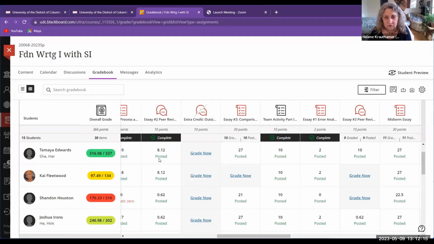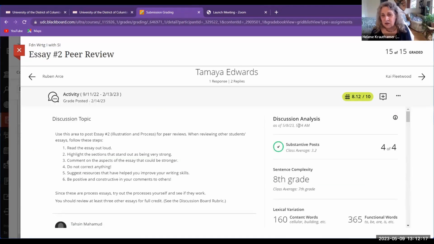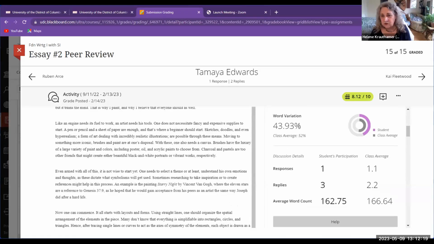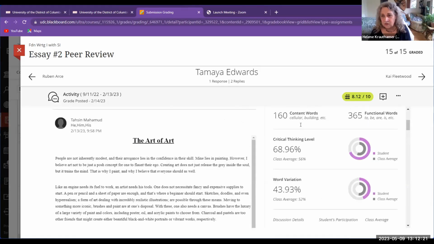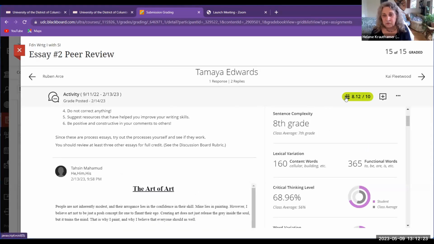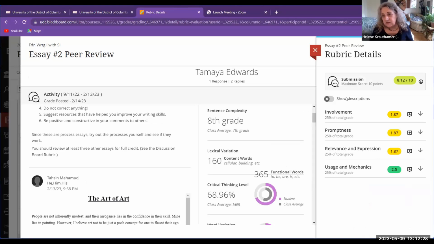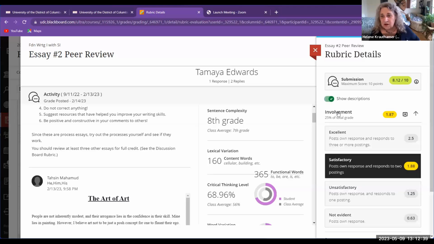So let's view this. And that little box here shows you there's a rubric associated with it. Hope you can see it. And this is a different rubric. I'll show you some of the descriptions of them. Involvement. This one's kind of quantitative. I want to see 3 responses besides their own. So that's kind of an easy one.